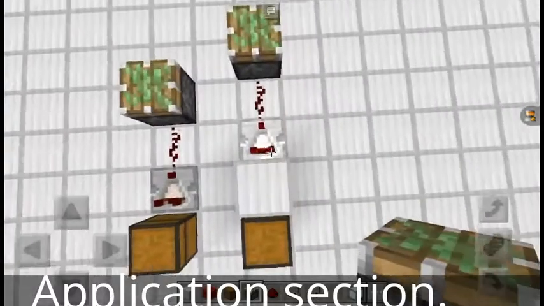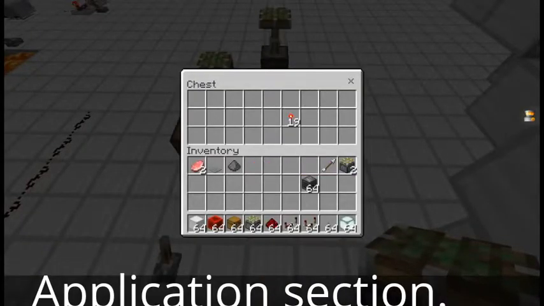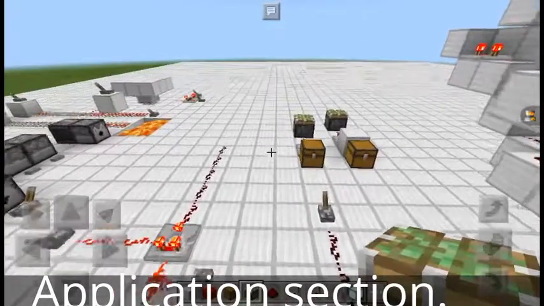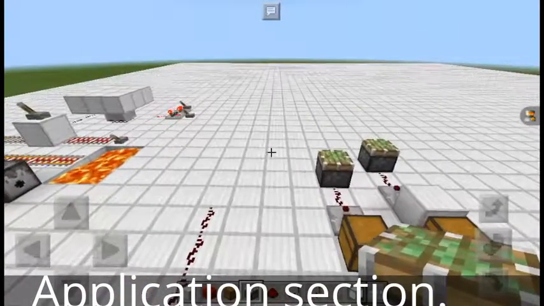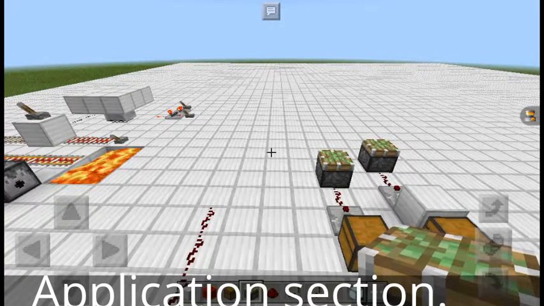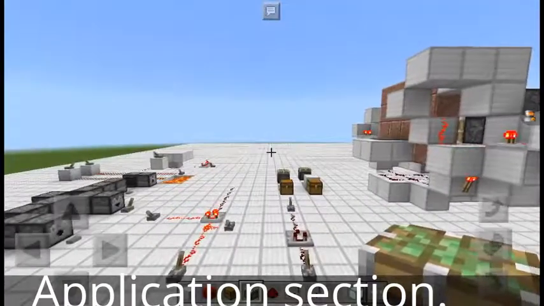It can also read through blocks, so you can completely hide it, I think. Will this work? Yep. Okay. Good. Alright. So, let me see if I can remember. The next feature of the comparator... You know what? That's it. Those are all the uses of the comparator.